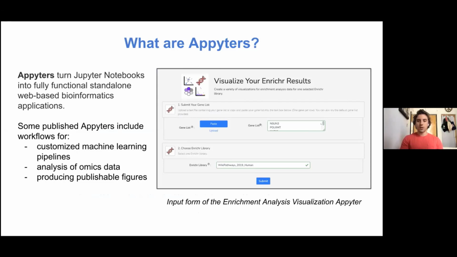And so each Appyter first presents a user with an input form that can be modified. And there's an example on the right there from the enrichment analysis visualization Appyter, where a user can paste their own input gene set and select an enricher library of choice. And once they submit the input form, they'll retrieve visualizations of the top results from gene set enrichment analysis. And so this is just one example of an Appyter, and the possibilities are endless.